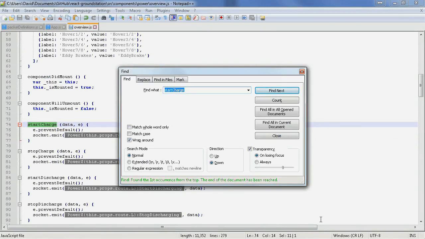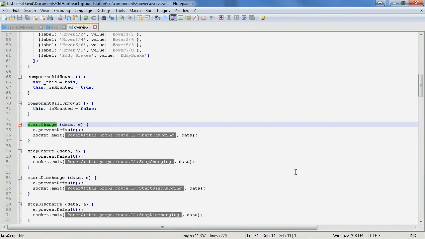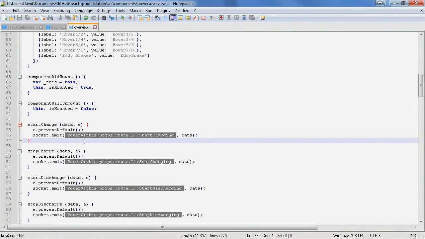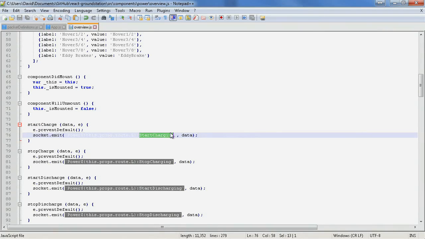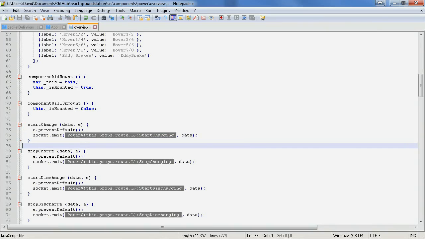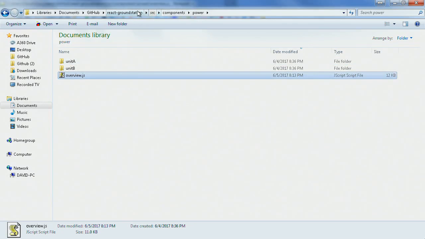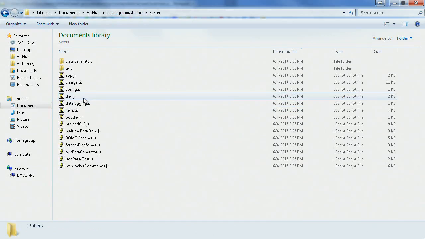Find that function. So it's going to emit to the back end a power A start charging event. Now I have to remember where that is in the back end. Let's go back and look through it. Server. Where is that?